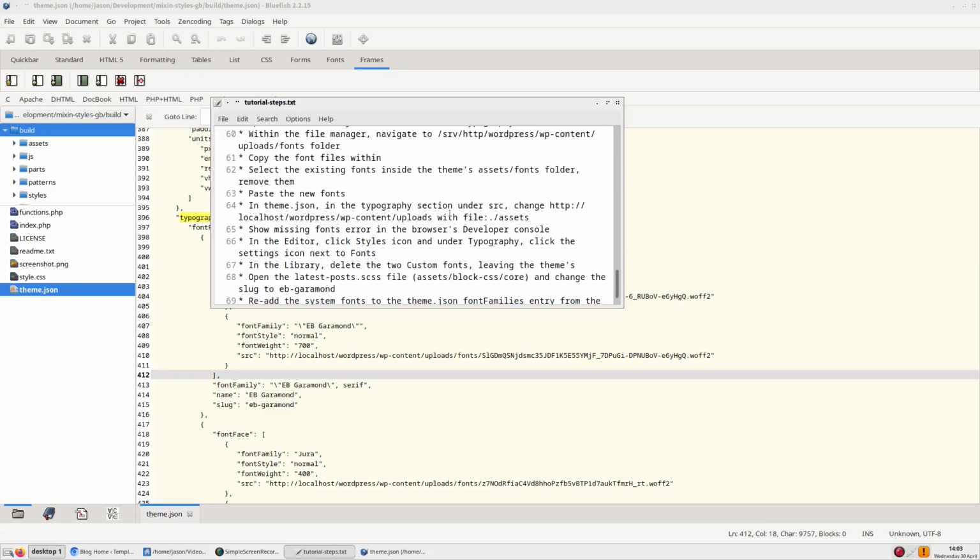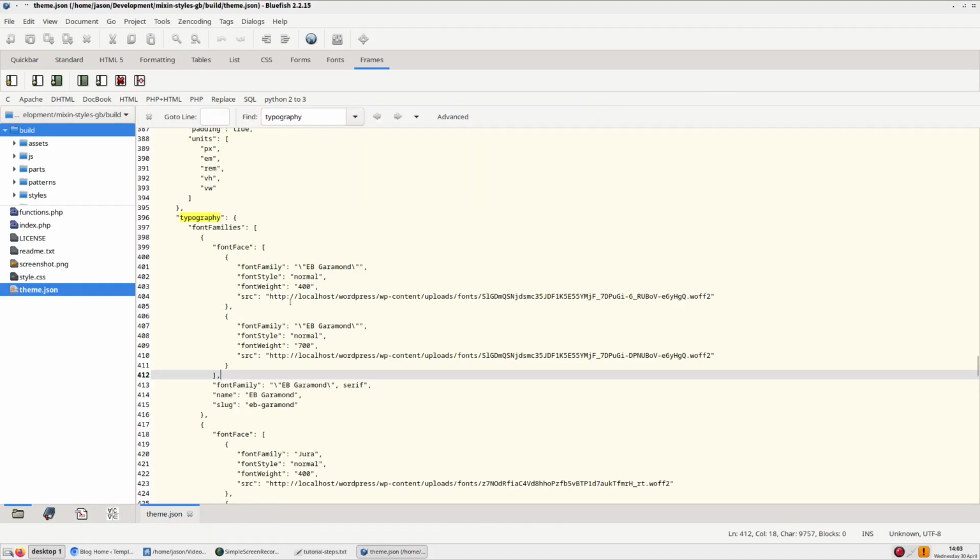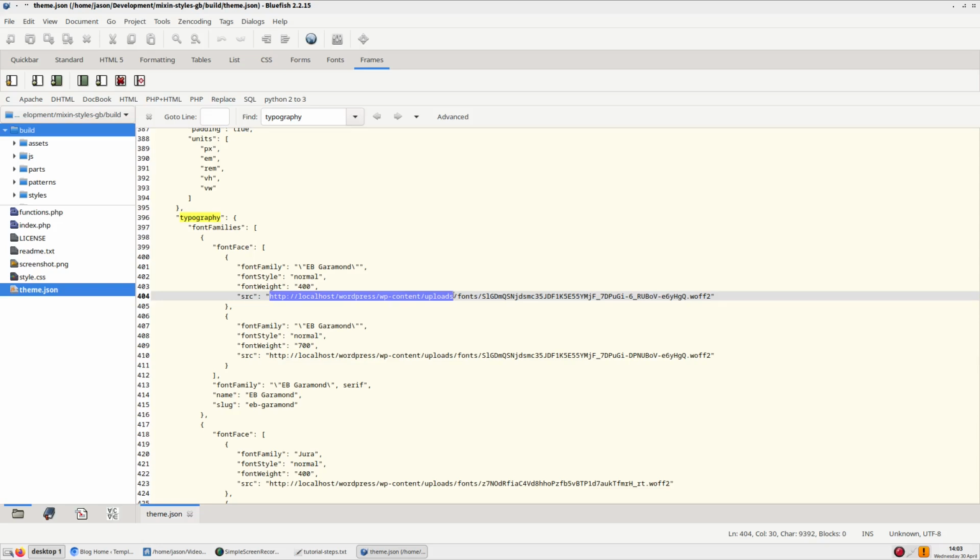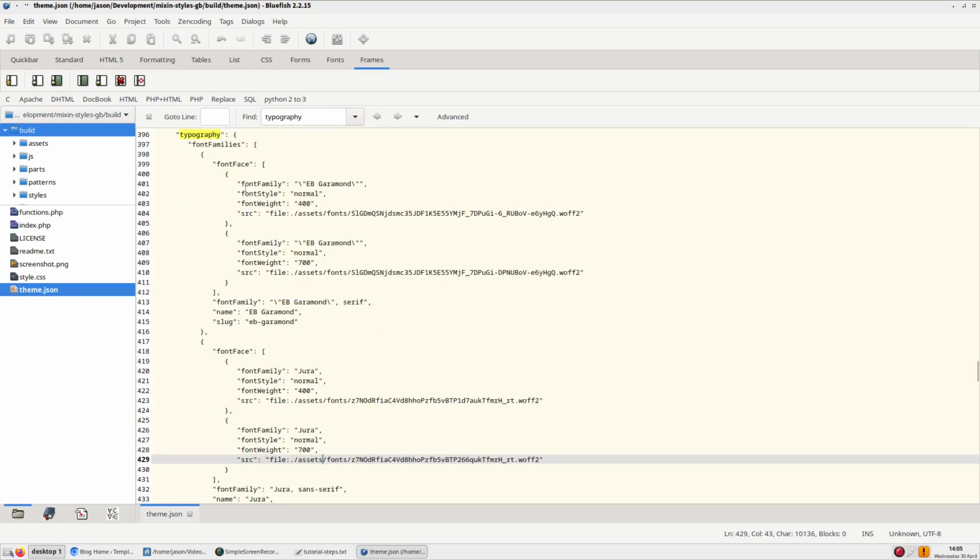We must now point the fonts to our new path in theme.json. In the font face array, replace everything up to /fonts with file:./assets. This references a file relative to our parent directory, with the dot referring to the parent. We must do this for each font face.